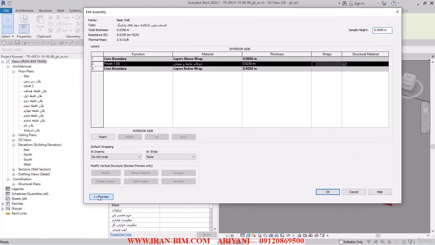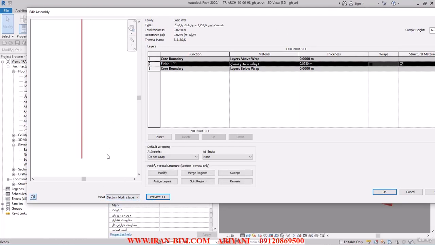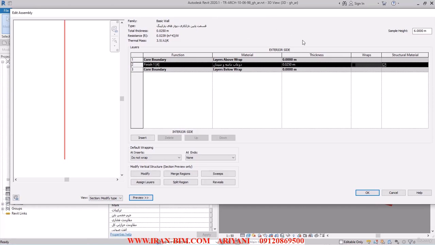I'll open up the preview and put it on section. And for the sample height here, we have 200.9 and then another 200. So it adds up to 1.3 meters in total. So I'll zoom on the height here.